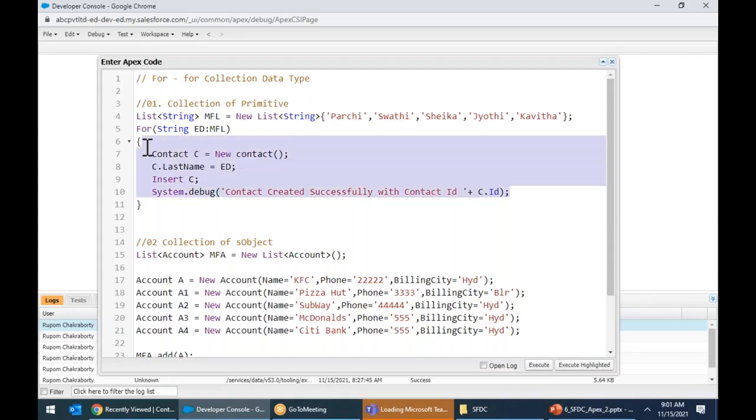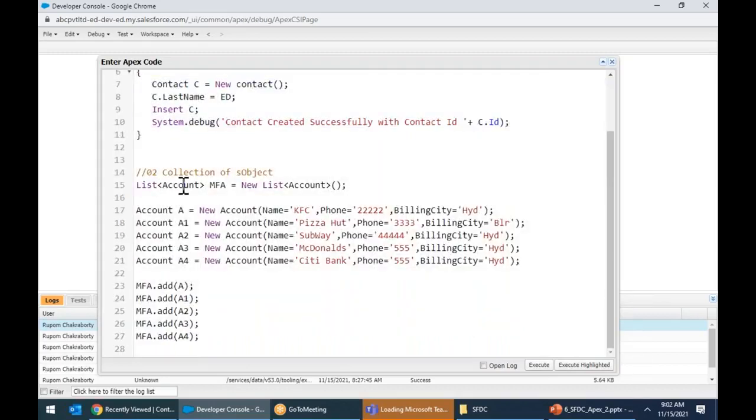You can put anything inside this bracket. It will be repeated that many times. Now, here it is. How many accounts are there? 5. 5 accounts are there. This is what type of data? It is an object, example data. My work is so easy, right? I can directly go ahead and say insert MFA, but no, I don't want to insert at a time. I want to insert one by one.